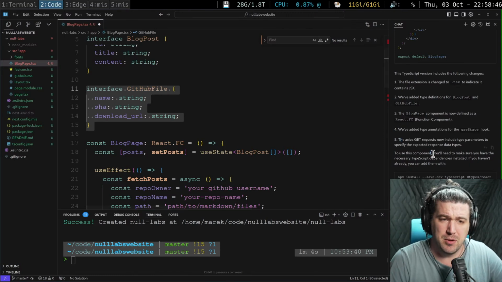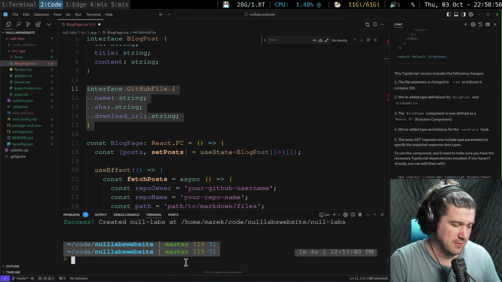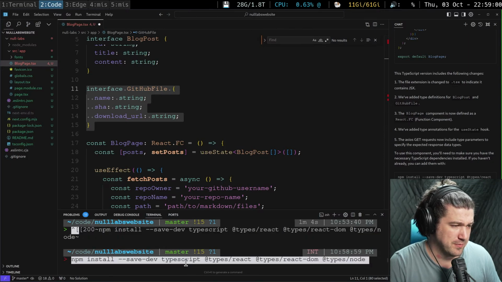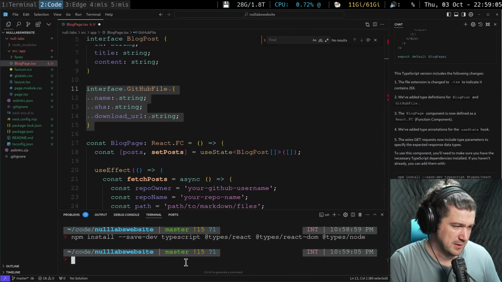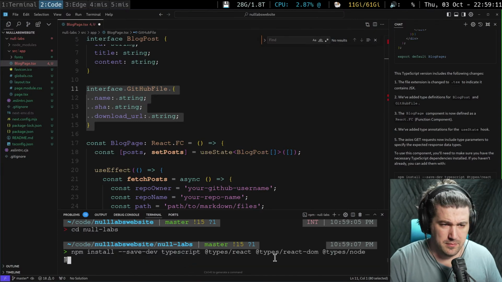To use this component, you'll need to make sure that you have the necessary TypeScript dependencies. If you haven't already, you can add them. Oh, well, I didn't, so I'll do it now. That's wrong. There we go. Wait. Stop that. There we go. All right.